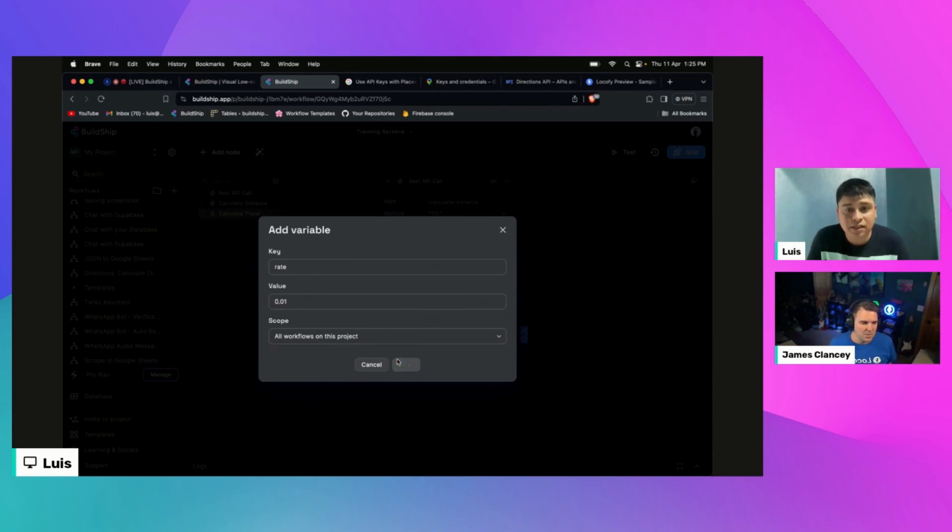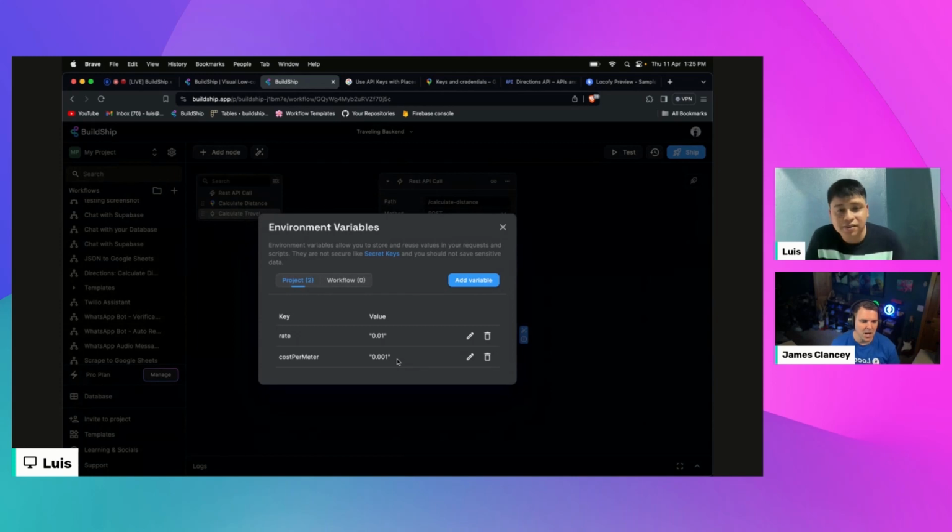And I'm guessing you can probably change that later, broaden the scope or limit it. Yeah, you can just edit if you want. And the good thing about this is that it will reflect for other workflows where you're referencing this environment variable.